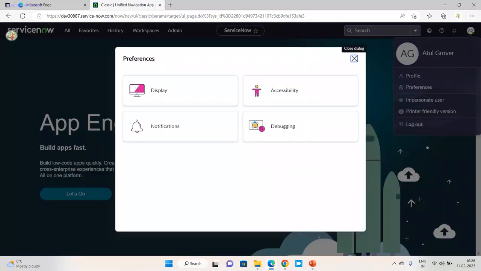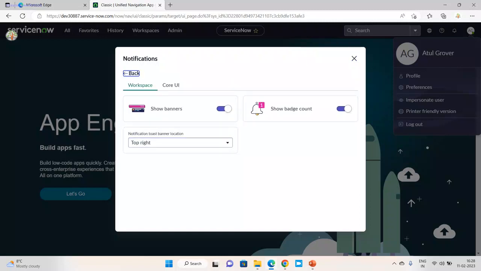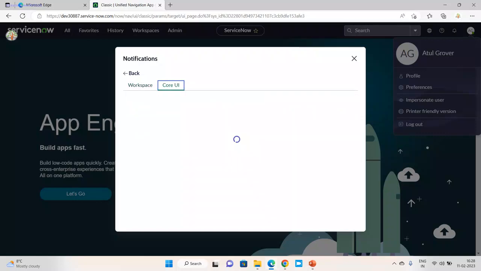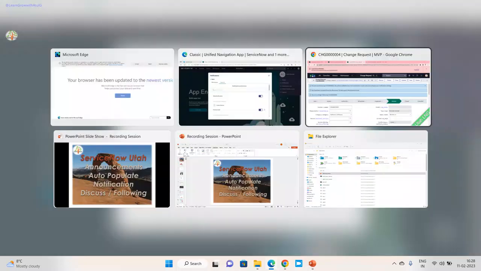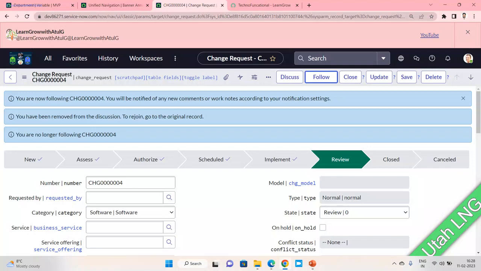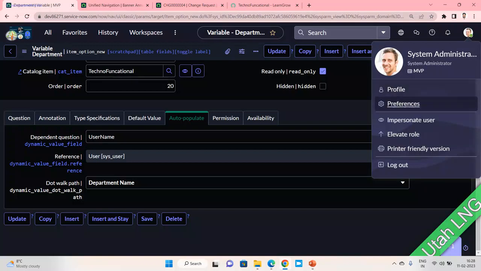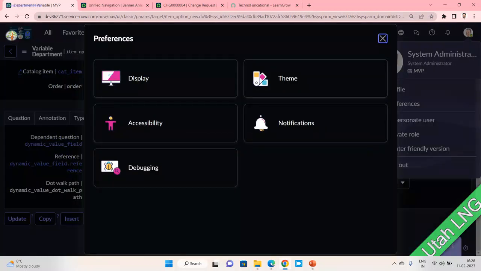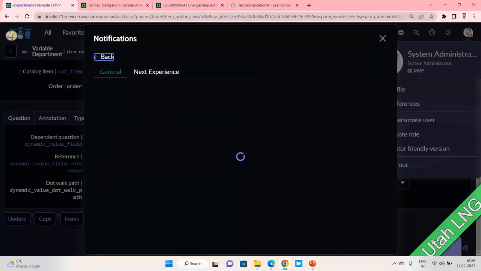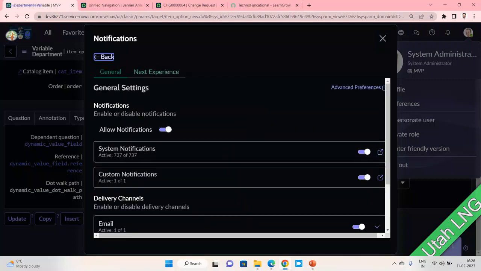I can go here, preferences, and I can go to the notification. I am intentionally doing this comparison to show what changes have been made in the notifications area. So I can see I can do workspace changes, and I can do the core UI changes, but this functionality is no longer available, at least in Utah as of now. Or maybe I'm doing something wrong, it can be the chance, but what I understood is that here you can see the notifications, and they have added the next experience. The reason can be that I'm using the next experience as of now, the Polaris one, which ServiceNow is calling.